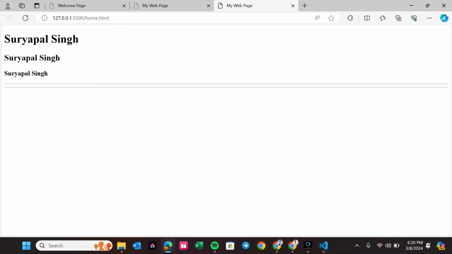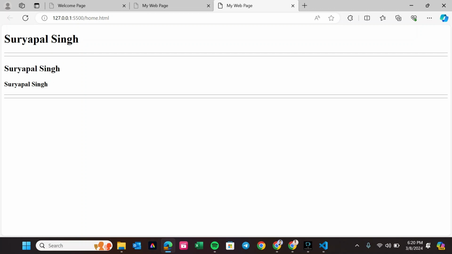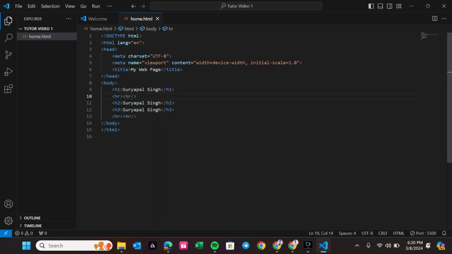Let me save this document. Okay, so you can see the HR. We have got two lines. And what if I want to use HR here? See, there are different decks. Now you can see again two lines.